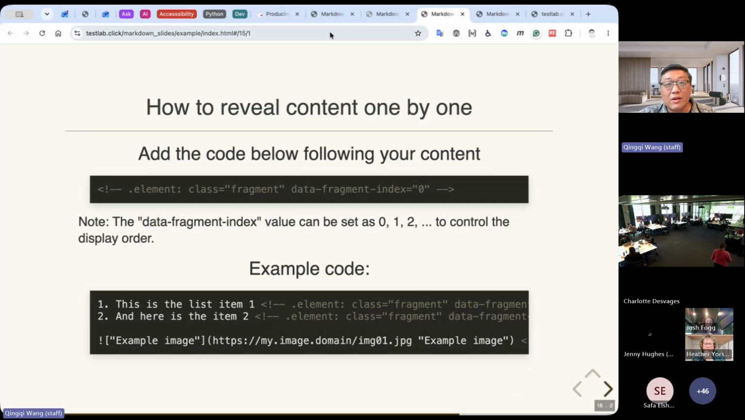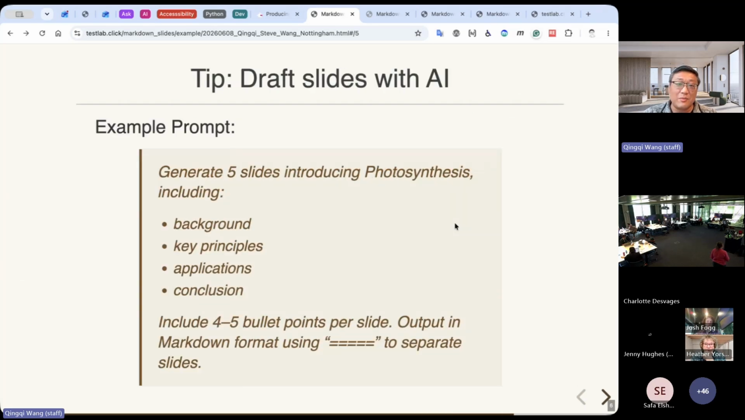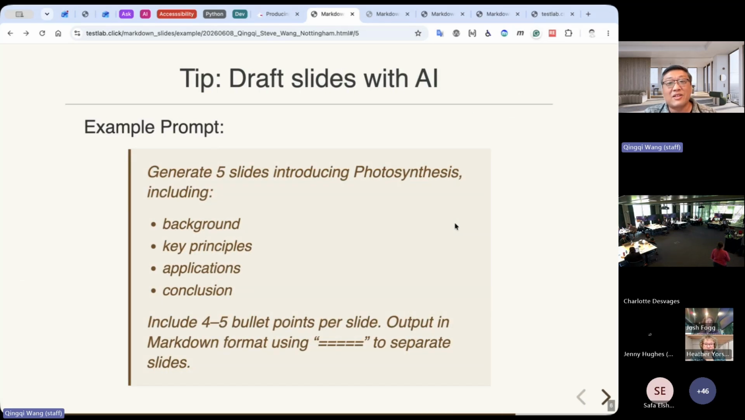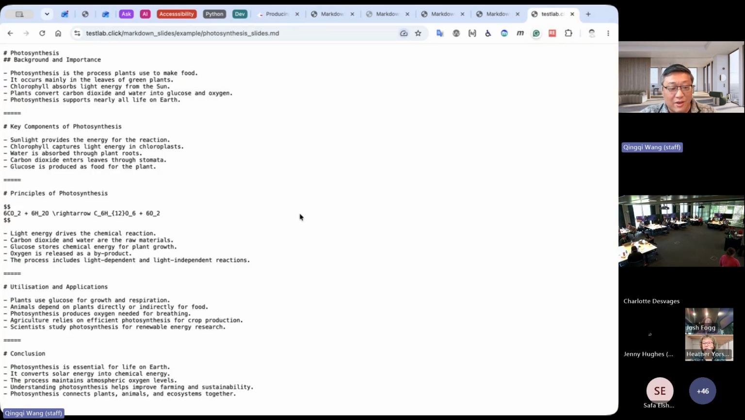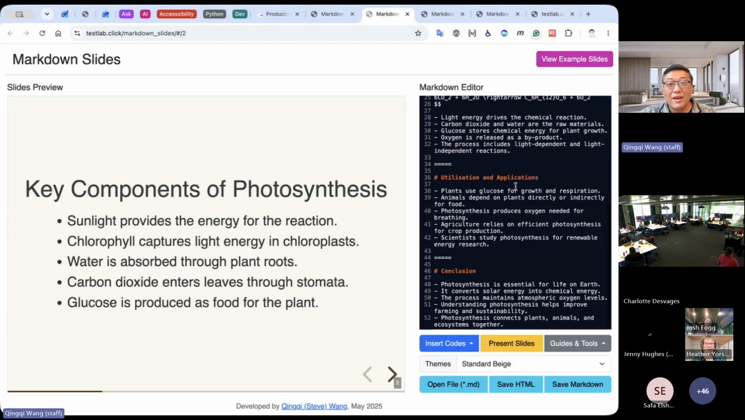I'll go to the next one, it's a bit stuck. So here is a tip. Nowadays we use AI, large language models. You can use a prompt to ask AI to draft some slides for us. For example, here is a draft prompt for five slides about photosynthesis. Here is the code output from AI. If I just paste it in, that's it.